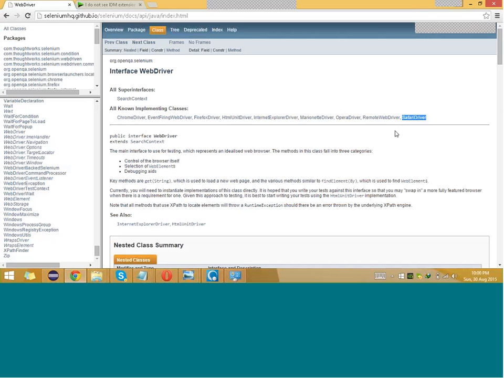Remote WebDriver is something which is used at the time of grid, when you have to run the test cases in parallel. Similarly, Opera driver is used on Opera. So there are various types of drivers. One of them is HTML unit driver as well. This is a little interesting.